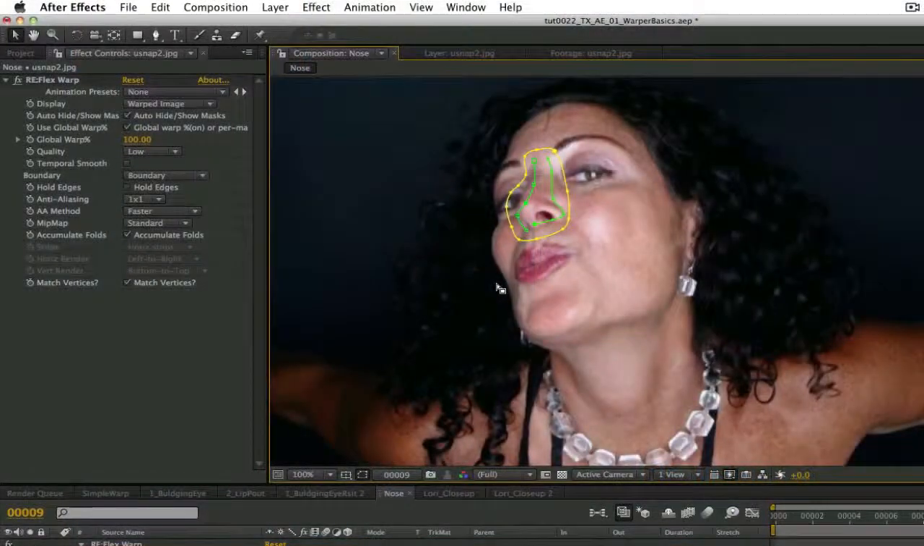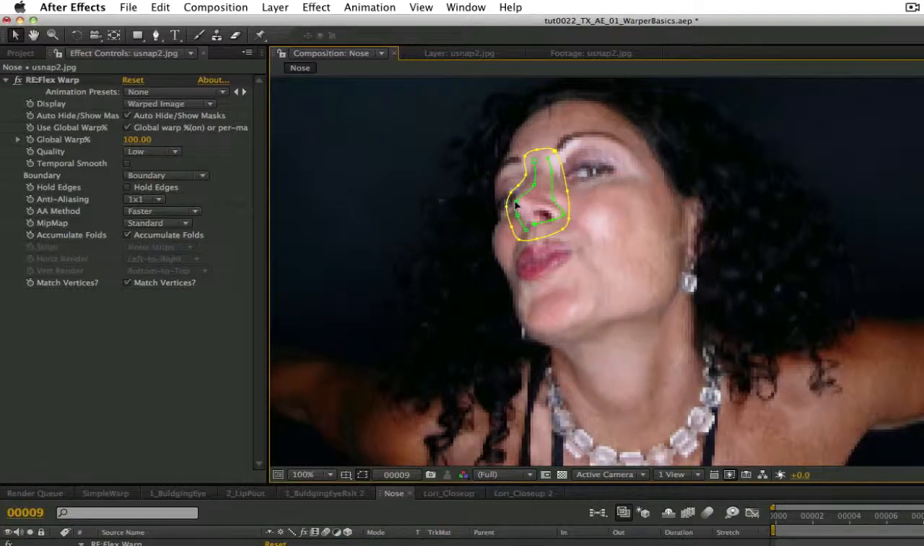In this tutorial, I'm going to cover the basic principles of the Reflex Warper. There are a few concepts that once you understand, you can apply to both the morpher and the warper. Let's start with a simple warp. The warper is used to create a transformation using a single source.